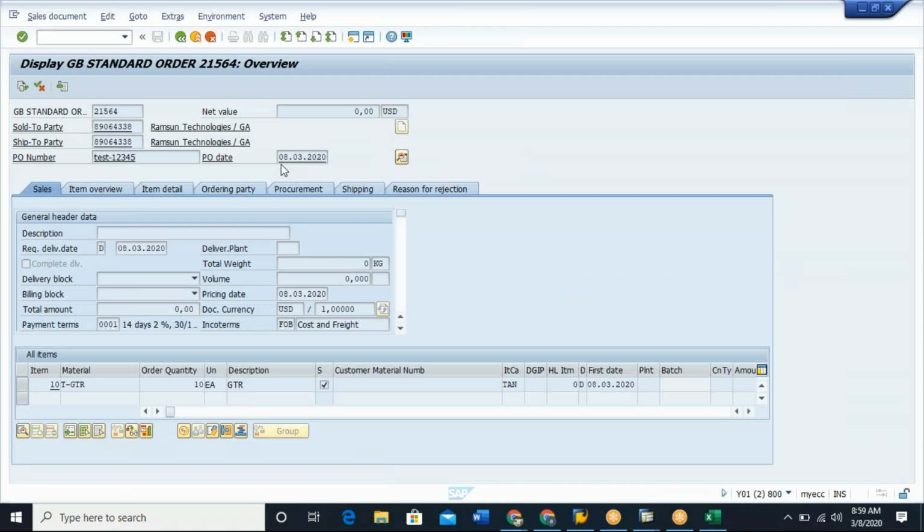So like this, we specify what fields are important for each item under the item category, and we specify what fields are required for the header level of the document by assigning the incompletion procedure to the document type. So that is what we do.